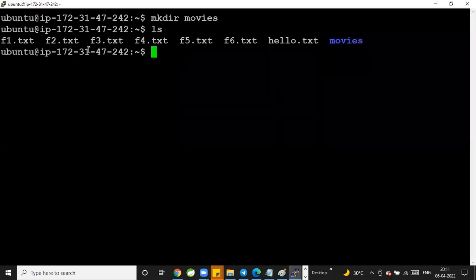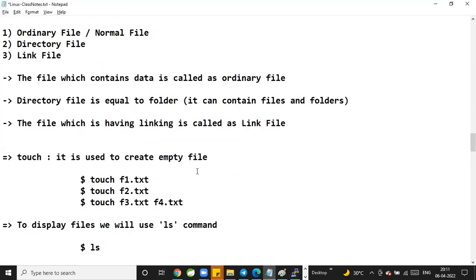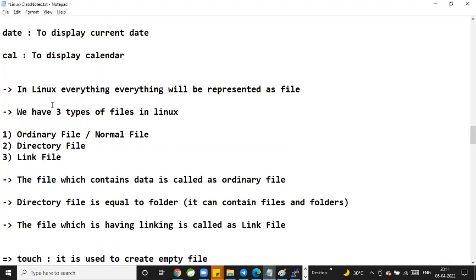To differentiate the files and directories, directories are displayed in blue color font. It is just to differentiate whether it is a file or a directory. So this is an ordinary file and this is a directory file. In Linux, everything is represented as a file only.